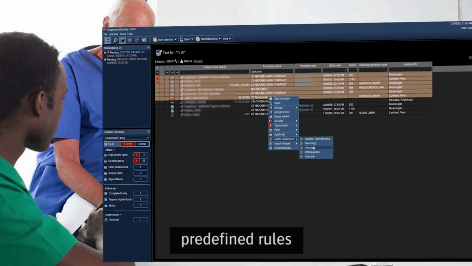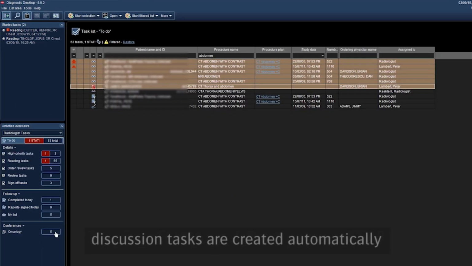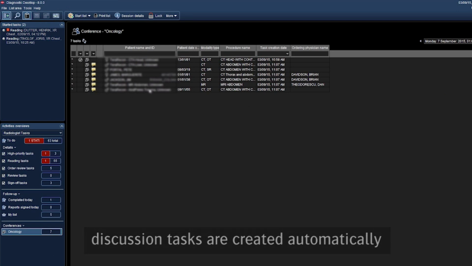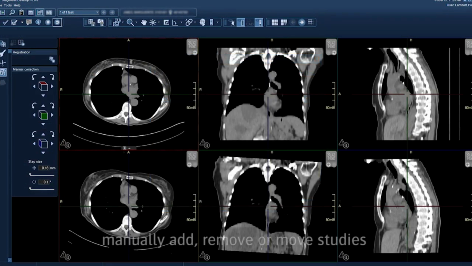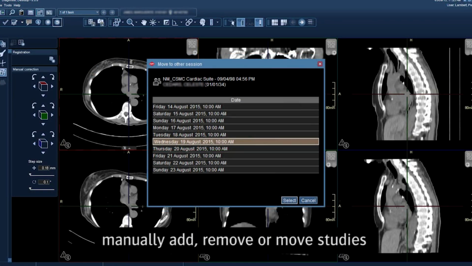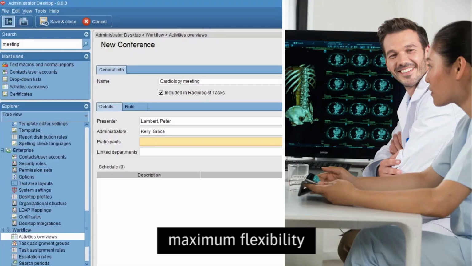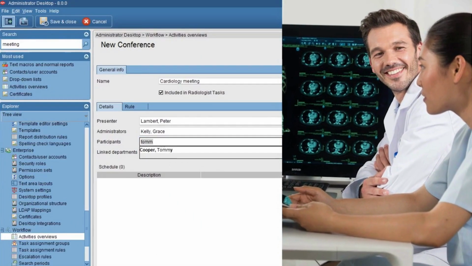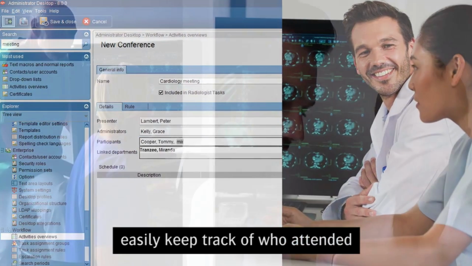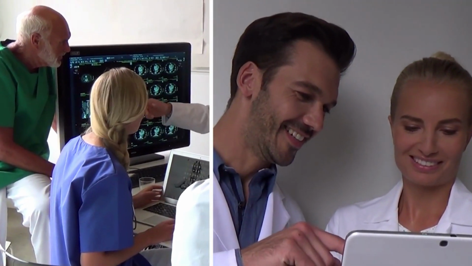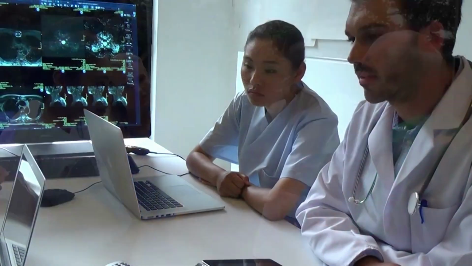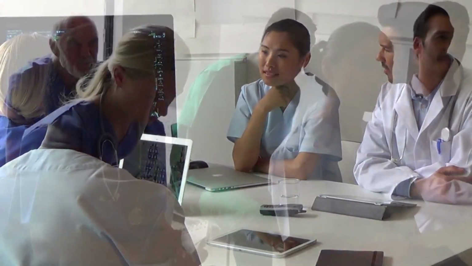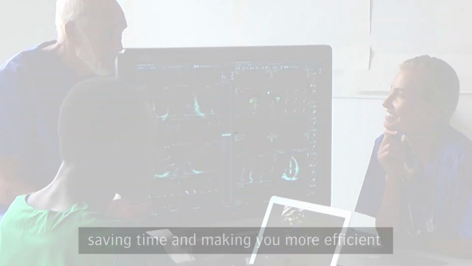Based on predefined rules, studies are added to the right conference and discussion tasks are created all automatically. You can review, create image snapshots, and add comments. Of course, you can still manually add, remove, or move studies to the next session for maximum flexibility. Designate an administrator, presenter, and participants, and it allows you to easily keep track of who attended. Participants from other sites and facilities can join in remotely too. Whether you are setting up a multidisciplinary meeting, tumor board, internal quality control, or teaching conference, you can automate your collaborative workflow, saving time and making you more efficient.